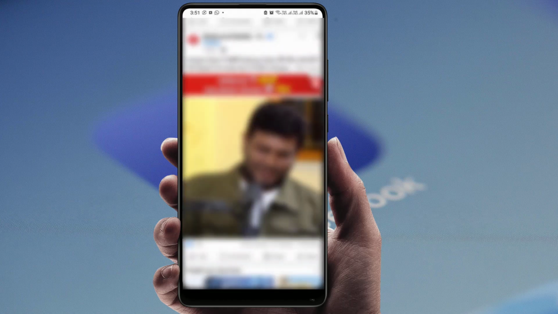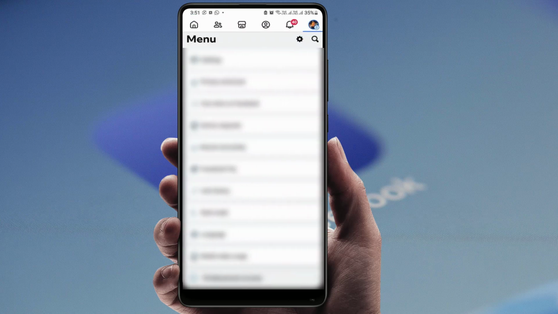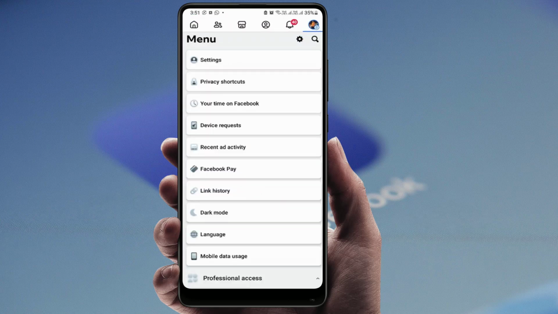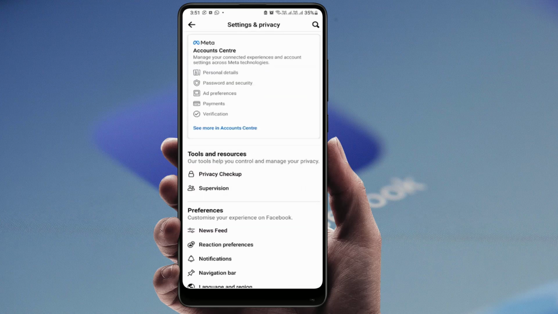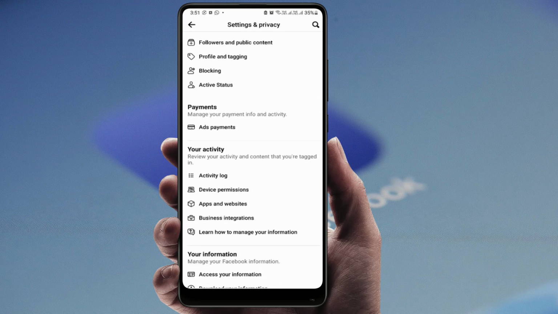Just open Facebook, and in the top right corner of your screen you can find your profile picture. Just tap on it, scroll down, find Settings and simply open it. Okay, like this. In the settings, scroll down. Here you can find the option Your activity. In this section you can find the option Activity log. Just tap and open it.